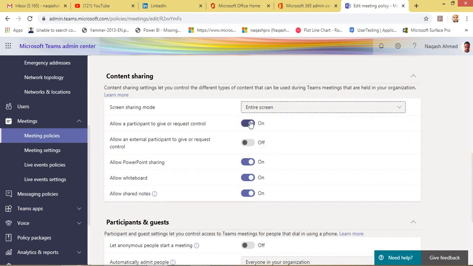Allow participant to give request control. Yes, what you can do is when you are in the call, your participant can request that you give them control of your system. It's used by the helpdesk system. If you have your helpdesk team, they can request control from their client, their customers, to resolve or troubleshoot any issue.